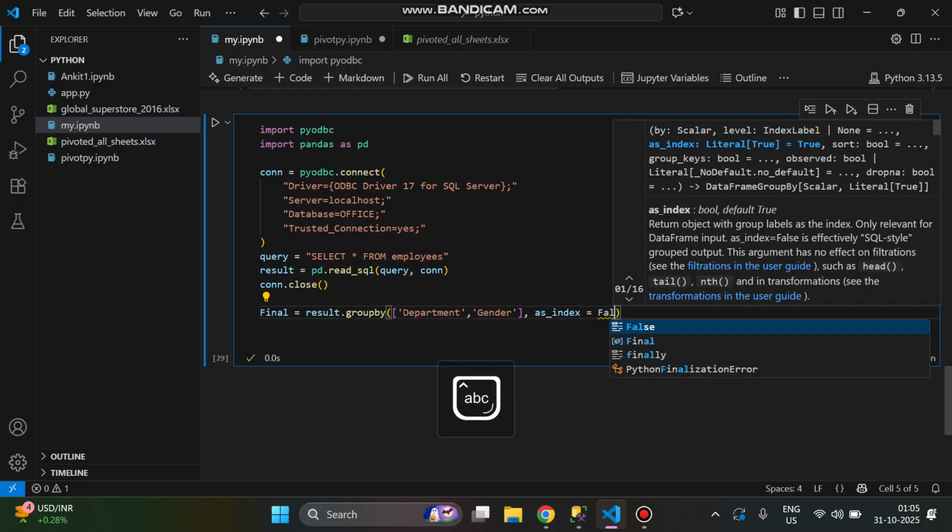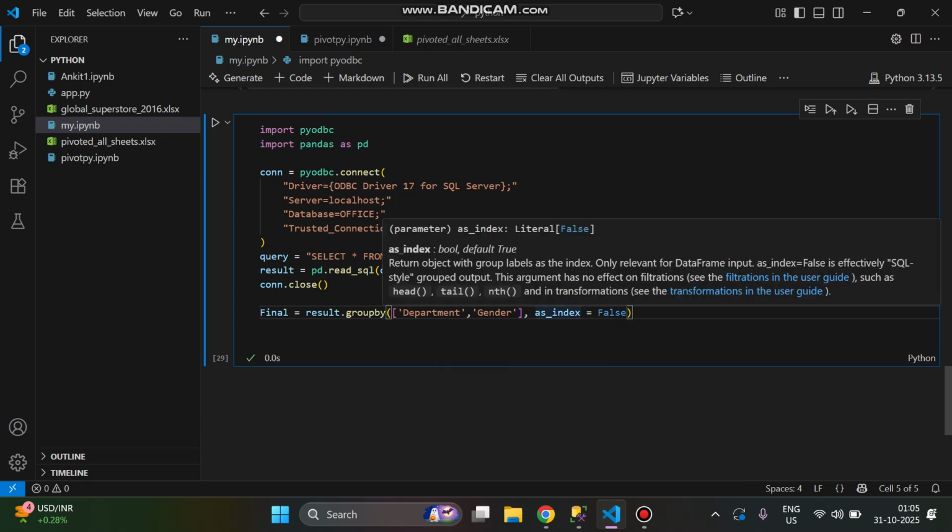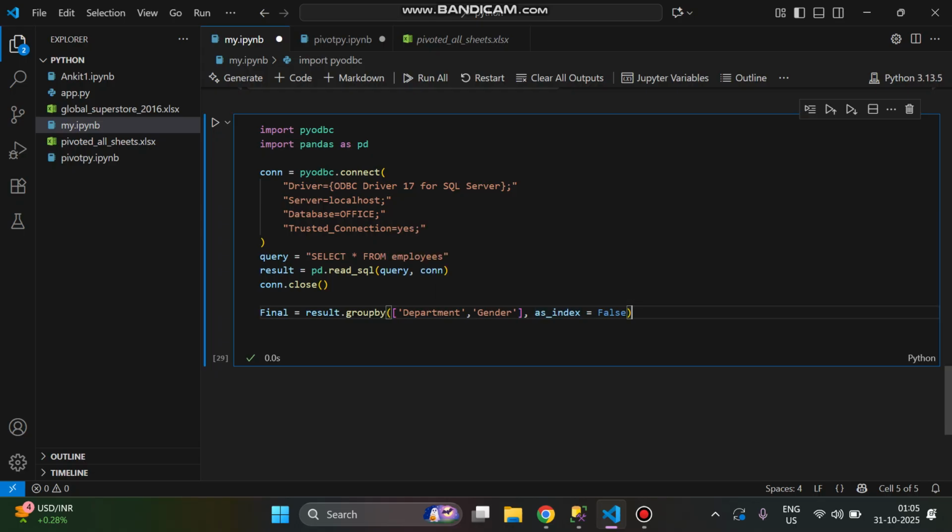equals to false. So what it will do, as index equals to false, it will prevent converting these columns into an index. If I do not write as index, it will create an index column on the basis of department and gender. So we will see department like this as an index, which we do not want. Then this is the group by. I am doing group by on department and gender.